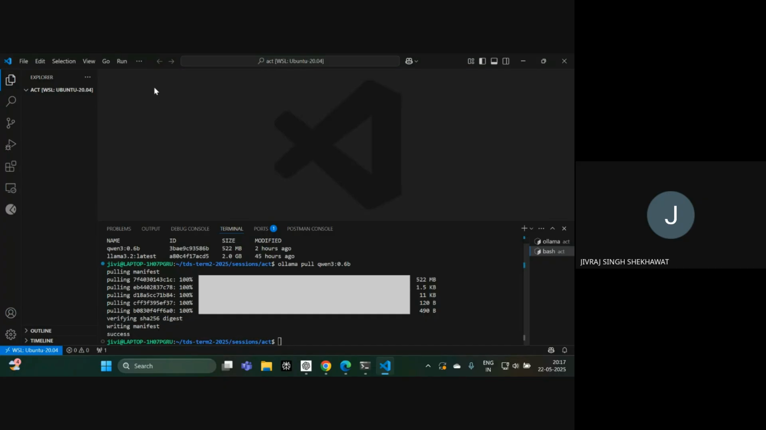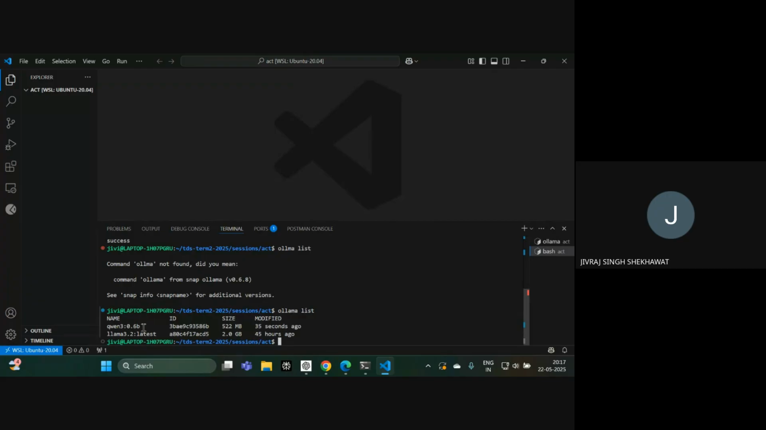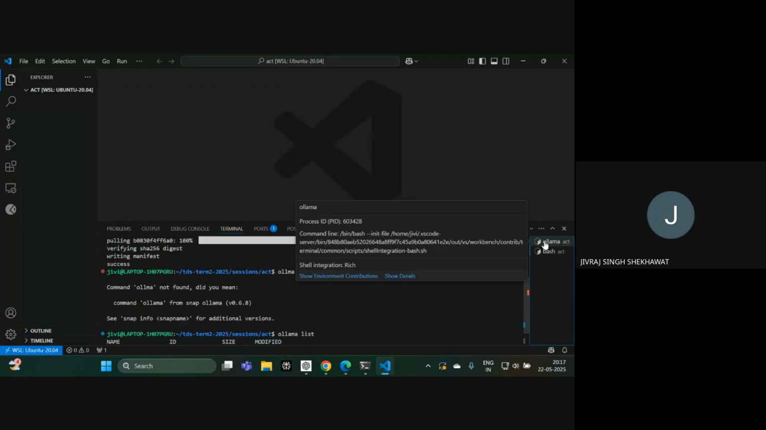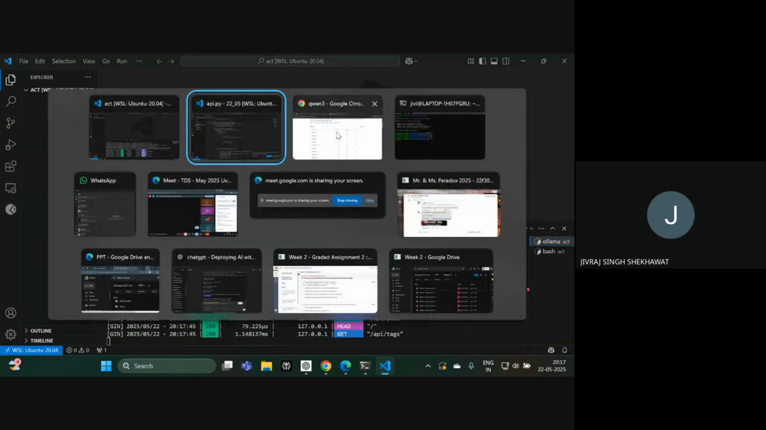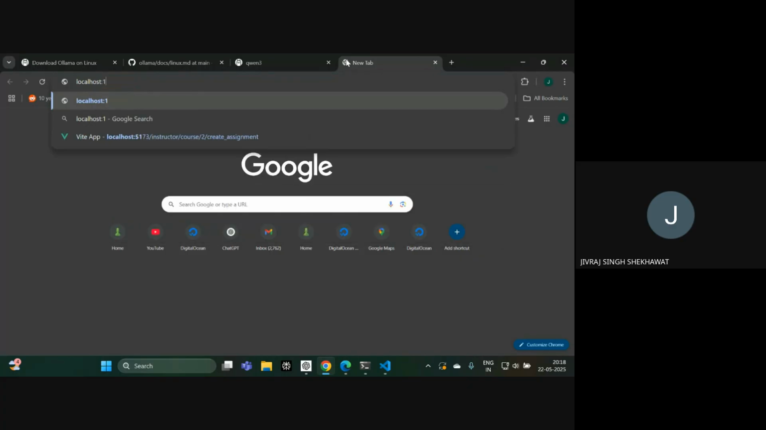Yeah, now what I will do is interact with the installed models. These are the two models that are installed, and Ollama is running on port 11434 or something. Let's test. Host, and then port number 11434 probably. That is correct. Yeah, that's correct.